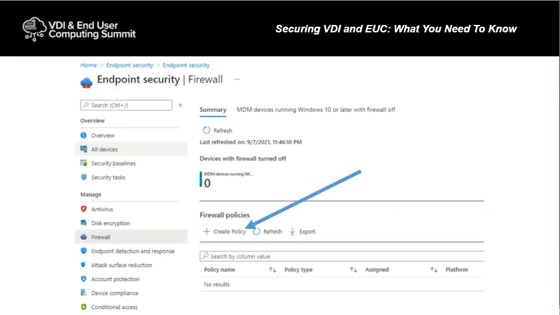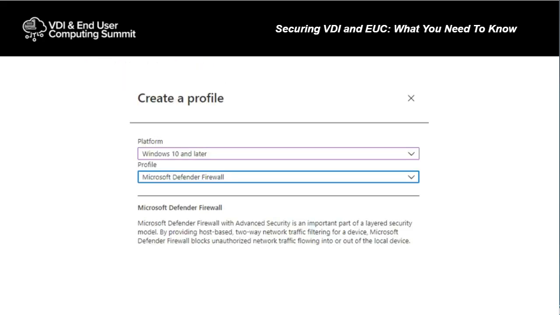So if you click on Firewall, you're taken to the Endpoint Security Firewall screen. And then there's a Create Policy button that you would have to click to begin the policy creation process. So the first thing that you would have to do is select the platform and then select the profile. And again, this is going to be filled in by default, especially in this case because we're already working with Windows 10 devices. And we clicked on Firewall, so Intune already knows that we want to create a Microsoft Defender firewall profile.